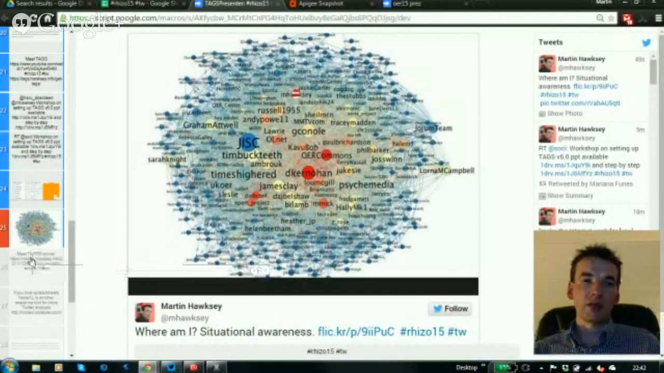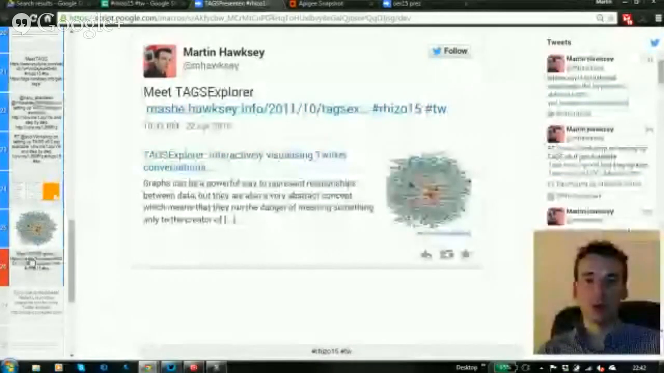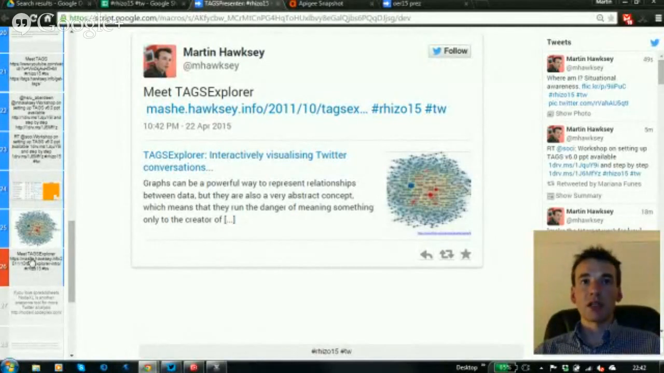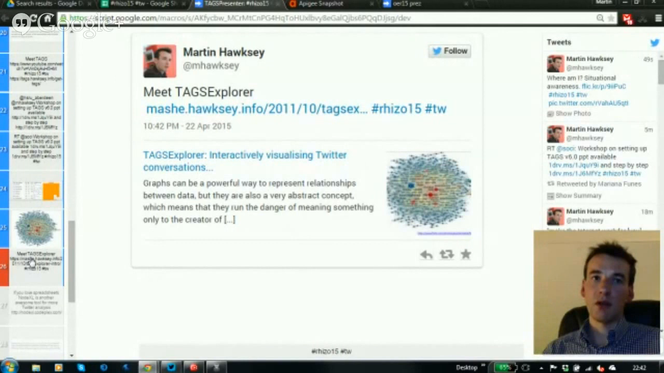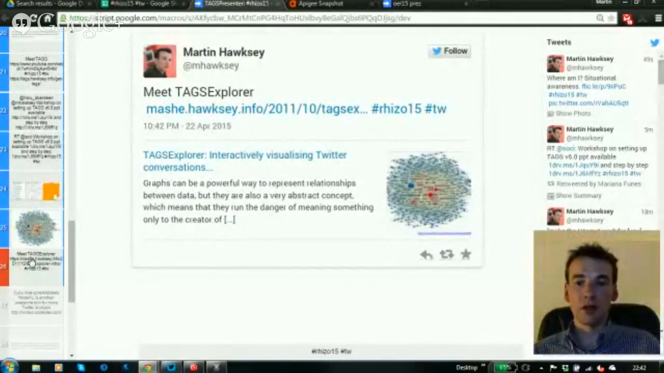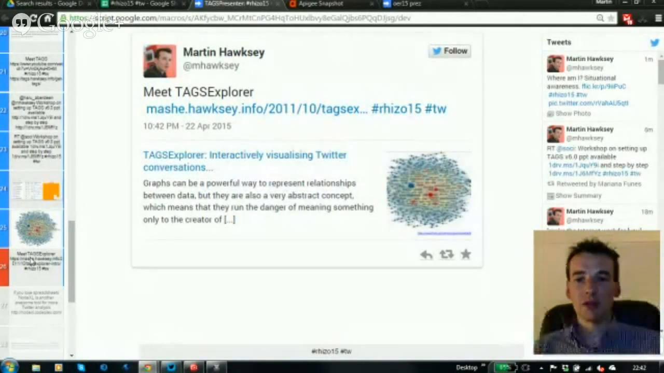Hopefully you're familiar with Tags Explorer. This just provides a way of interactively exploring some of the conversations going on on Twitter. I've mentioned NodeXL, another tool that does a similar sort of thing. Tags Explorer is, I think, useful because it's a website that you can interactively explore online.